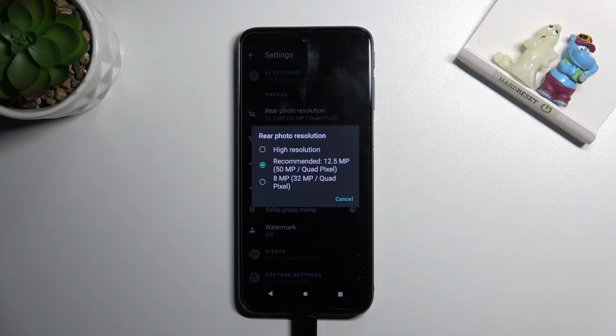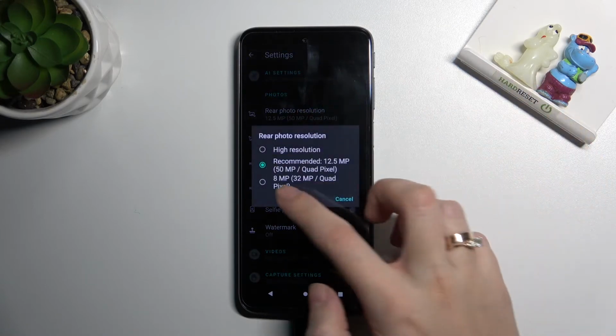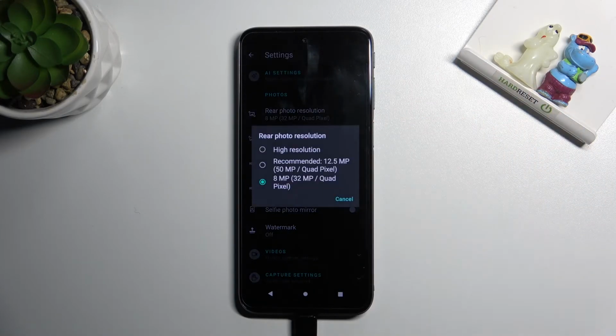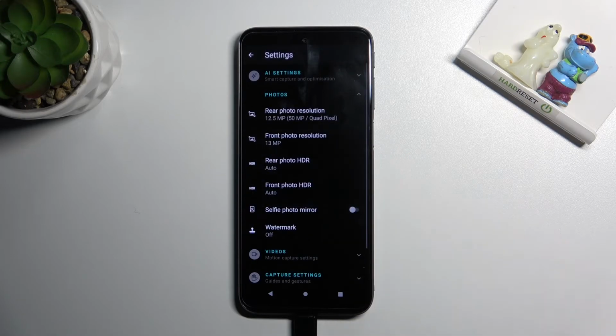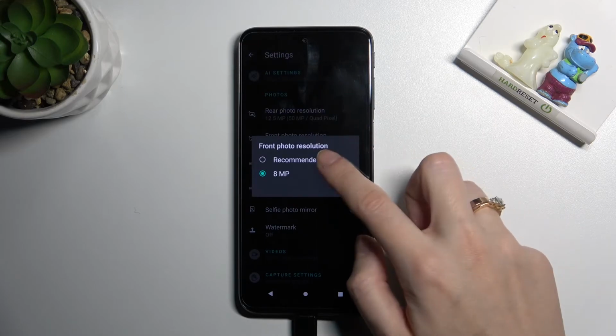Now let me pick the rear one, and as you can see we get access to 3 options. You can stay on whatever you need also, but I suggest you keep it on the best possible recommended option. And in front we have only 2 options, and also we can pick the recommended one.